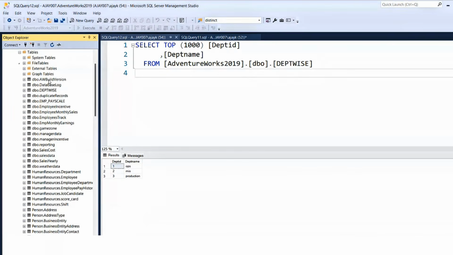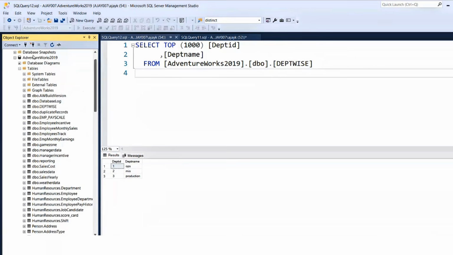Like under the table, I can show you. I don't have it right now. I think I have not. Yeah, the triggers also are there.